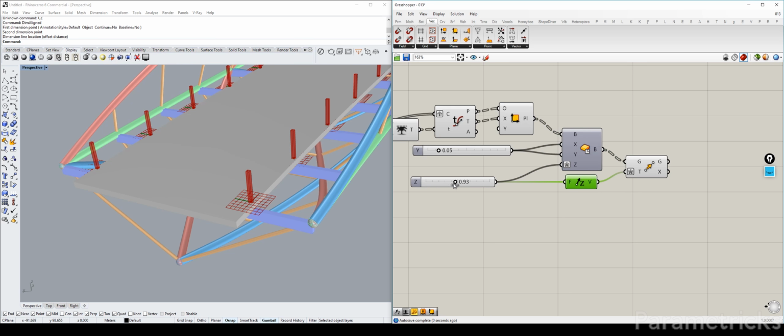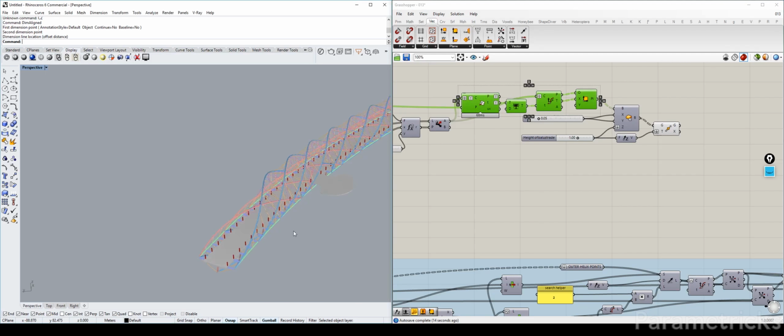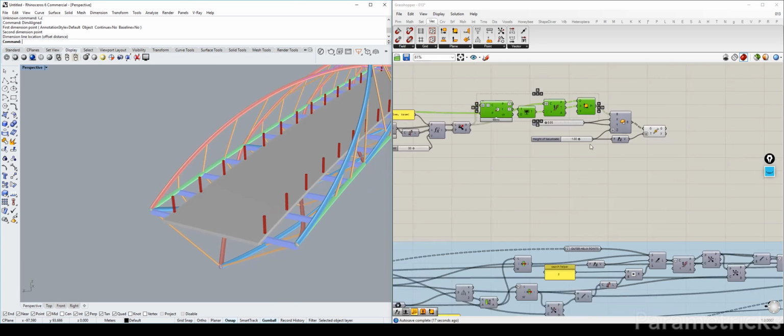So this determines now the height of the balustrade, something like that. And we can put this to 1 just to start. And now we have all the balustrade there. And the next thing we're going to tackle is the glass itself.